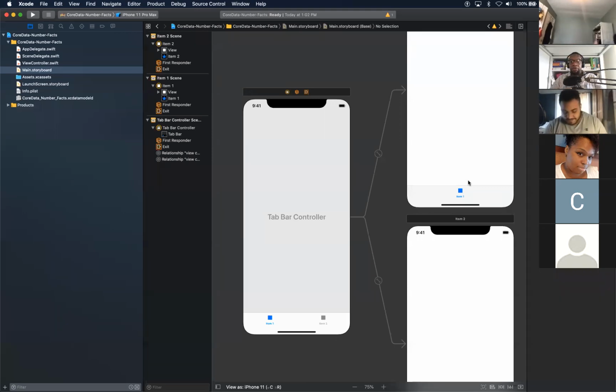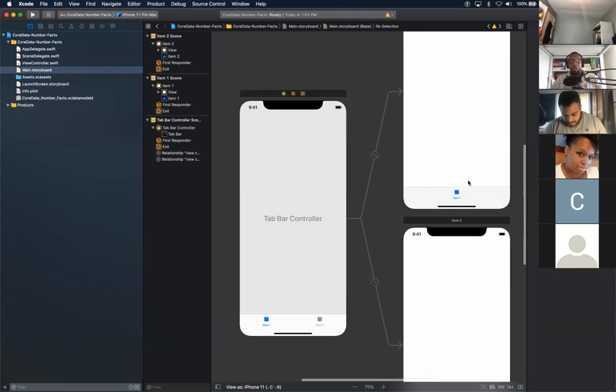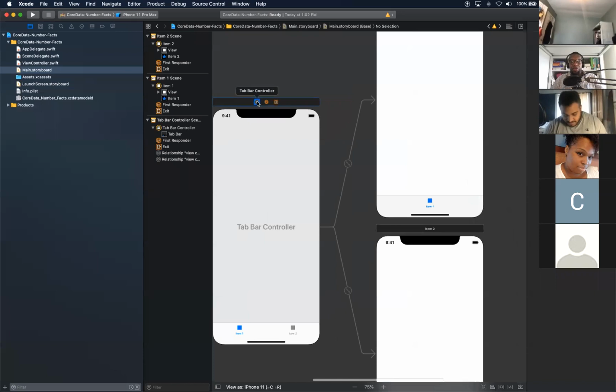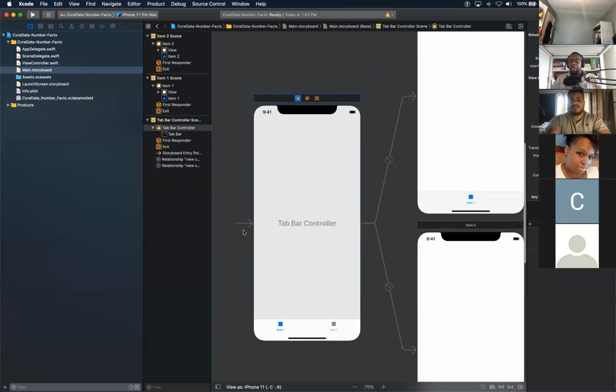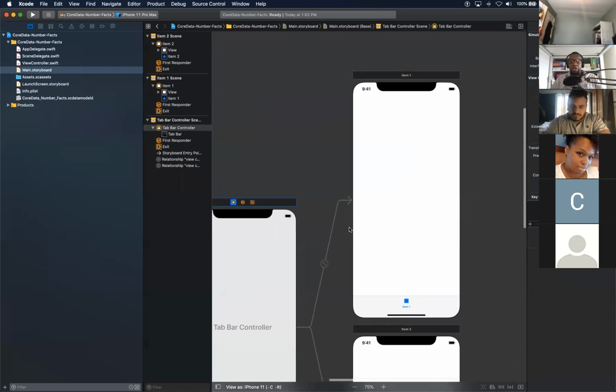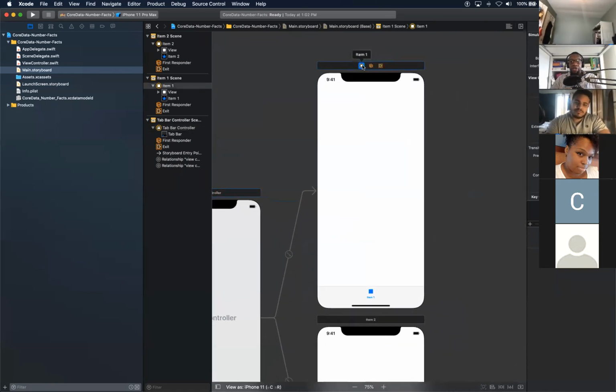Was everybody able to delete the view controller and add a tab controller? Awesome. So we have a tab controller. What's the first thing we'll do? Let's make sure it has an entry point. So click on your tab controller and go to Attribute Inspector and click on Is Initial View Controller. Then we get that arrow that says this is the initial view controller. We're good to go.